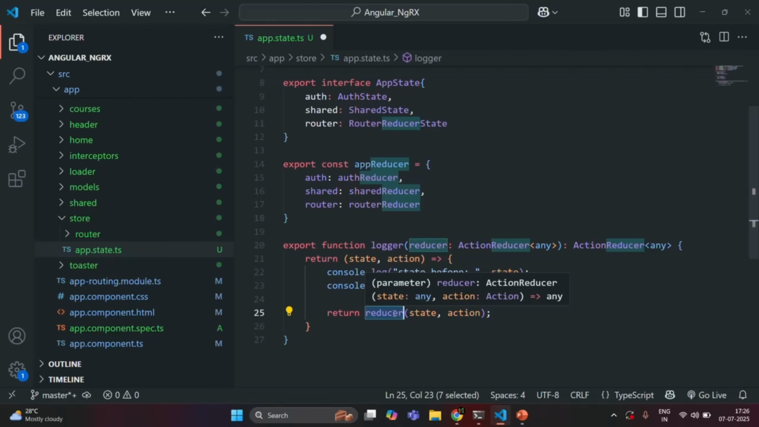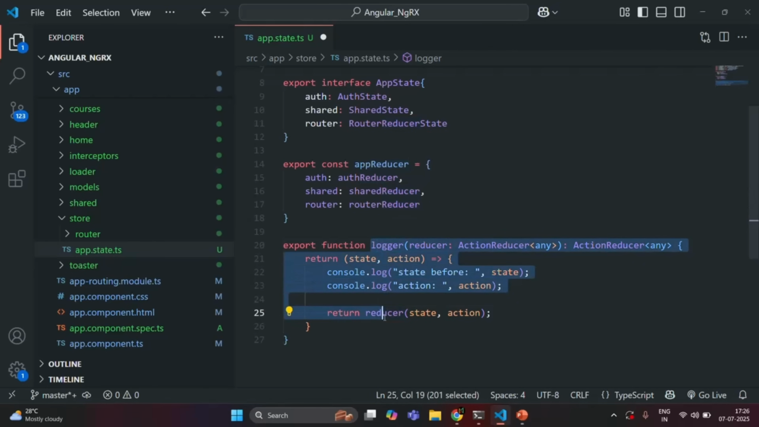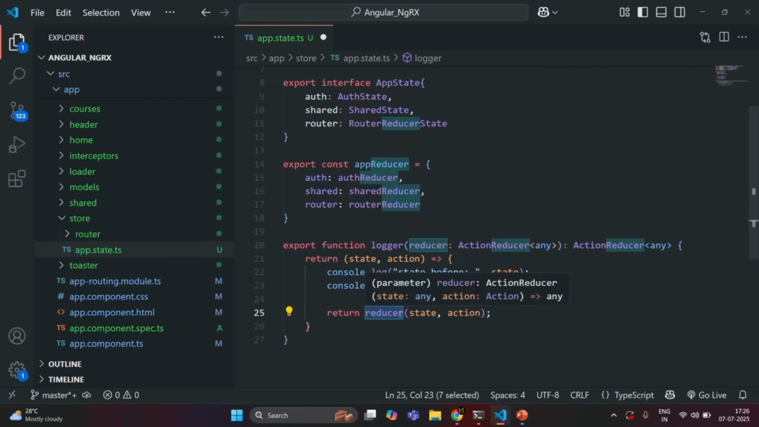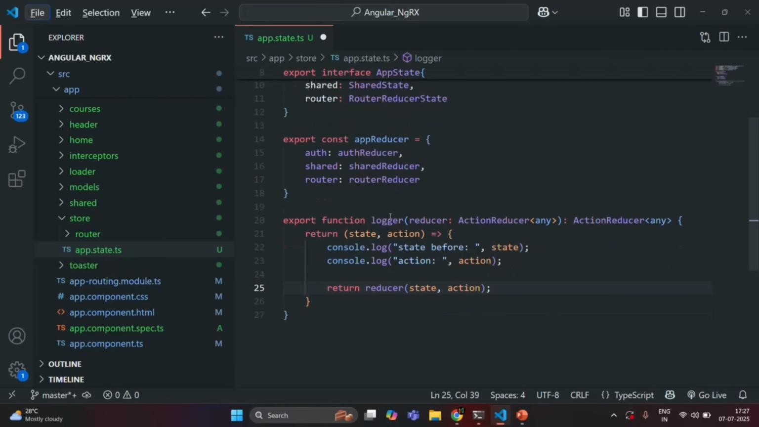So for example, if the increment button is clicked in the counter page, that means the increment action has been dispatched. So when the increment action is dispatched, first this meta reducer will be executed, and then it is going to call the reducer function which is responsible for handling the increment action. I hope you got the point. And with this, the implementation of our logger meta reducer function is complete.